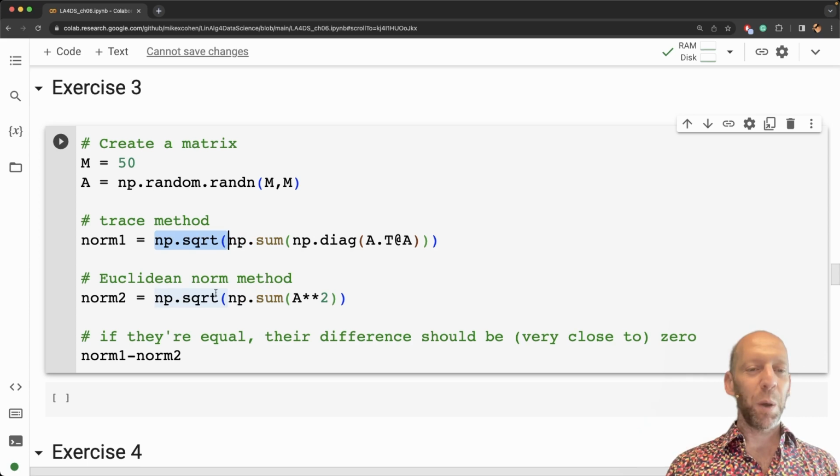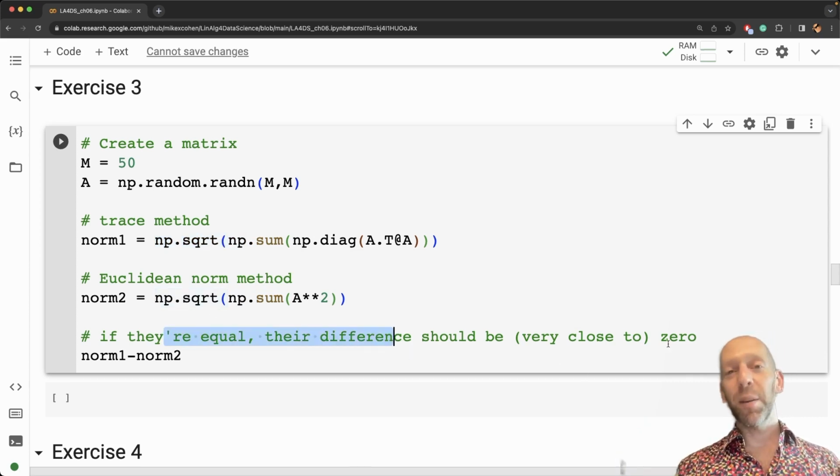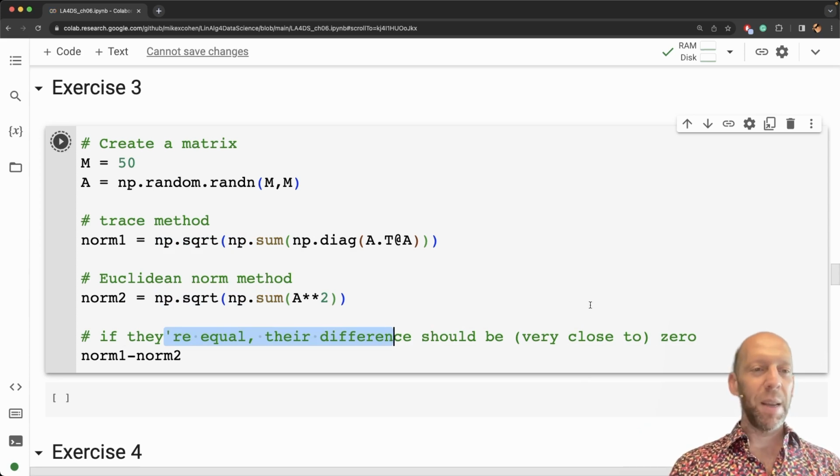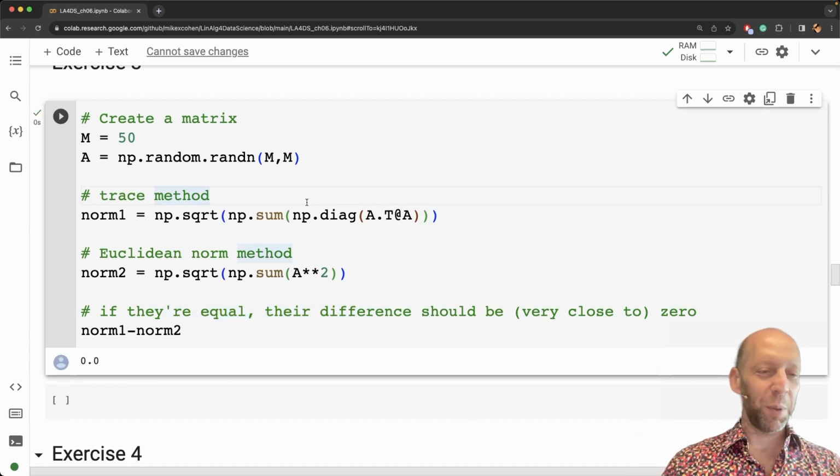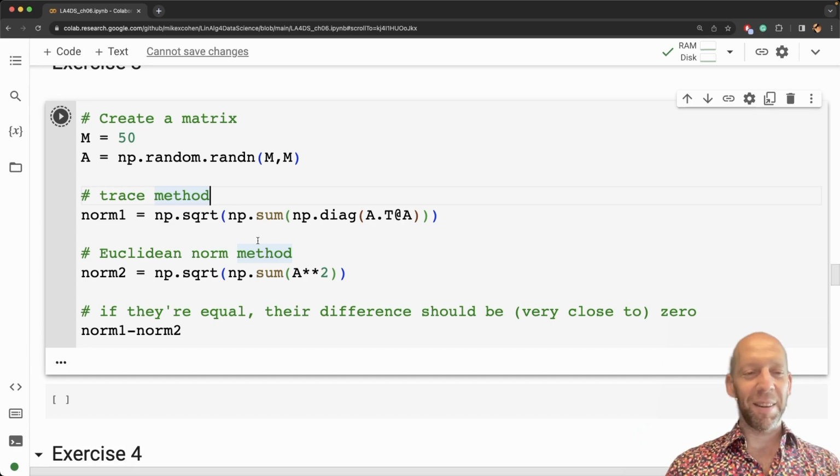square root of that. Okay, and if these two methods are equal, their difference should be, in theory, 0, but we will accept some number that's very, very close to 0. Now, we can run this multiple times. Oh, there we get exactly 0, which is great.